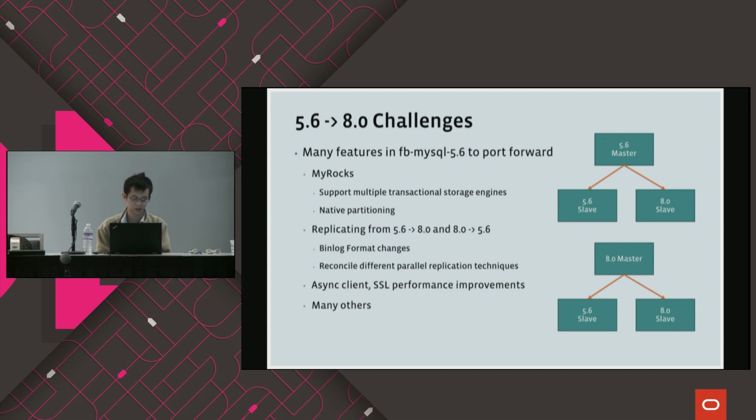In addition to this, we also have many other features that are not quite easy to port. You can look at our GitHub page. We have over 2,000 commits.